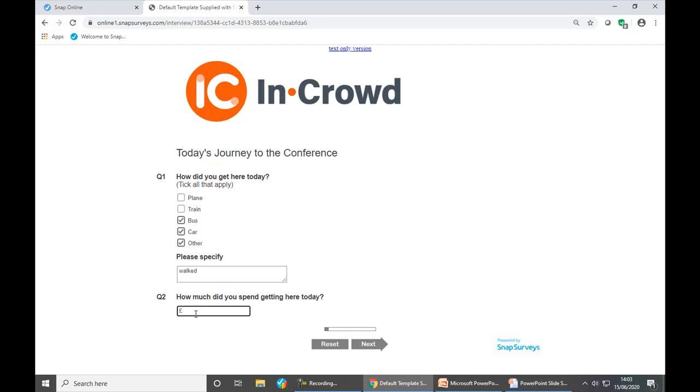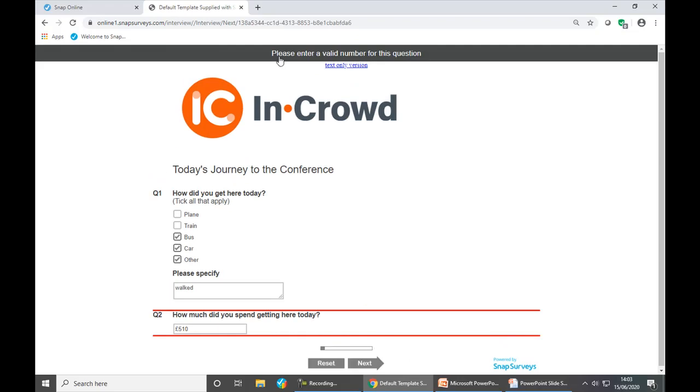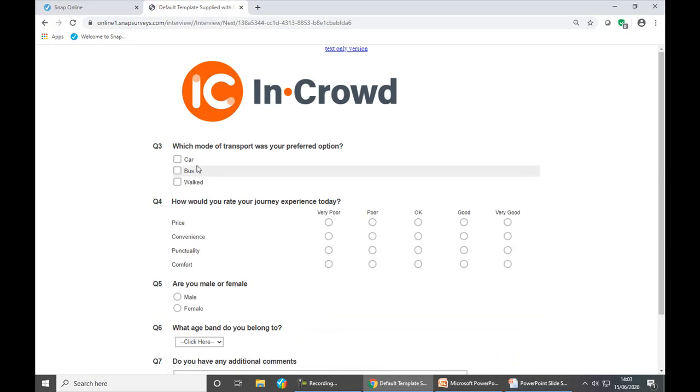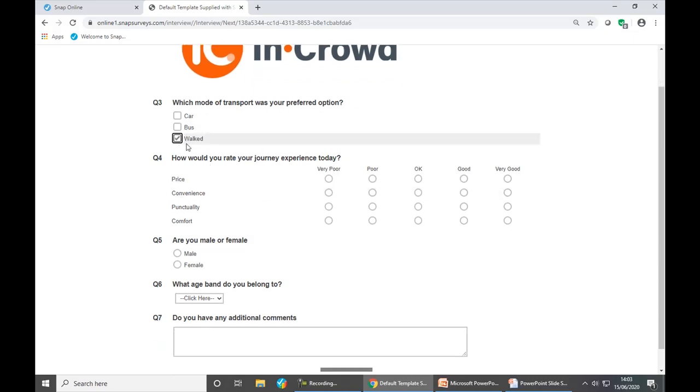If I put my pound sign in and say 510, when I press next I get a warning message to tell me that that's an invalid number. So remember, I set it to a maximum of 500. If I then press next, you can see I'm presented with car, bus and walked. So my masking and my substitution of text has all worked.